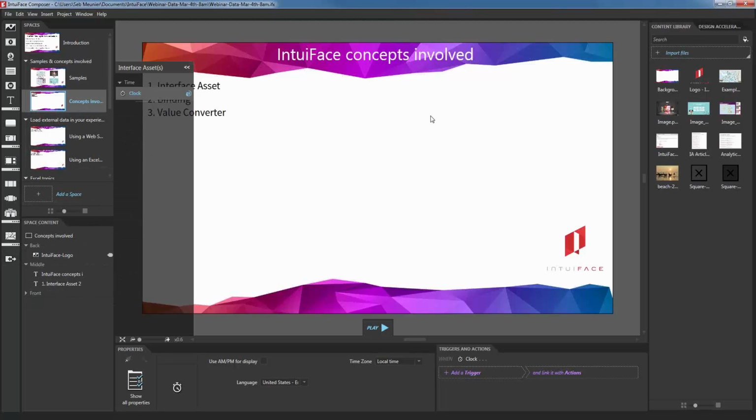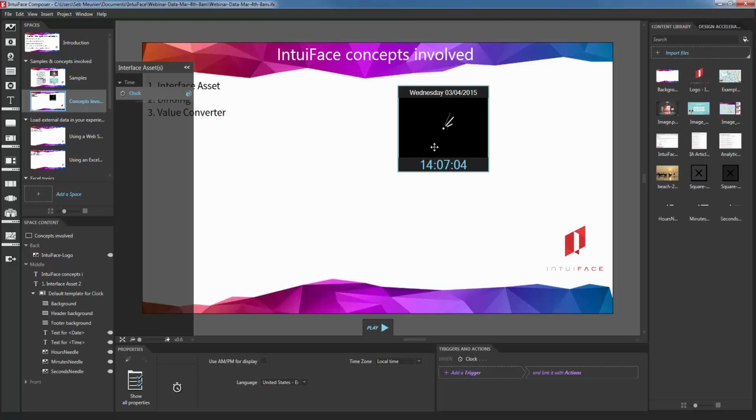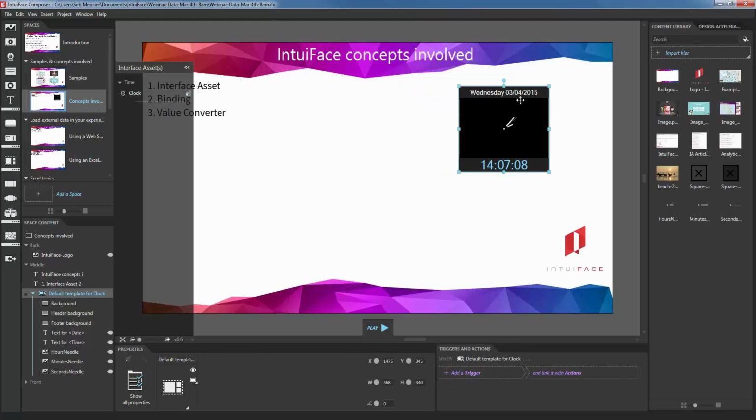Next thing is how to represent them in a space, because this IA, I will use IA quite a lot of times today, interface asset, doesn't belong to a space. It's like a global variable. It's over the spaces. You can drag and drop it on the space to get a visual representation. Let's have a look at what has been added here to my space content. I have a group with a few shapes, rectangles, 2 text assets, and 3 images, which are the needles of the clock.